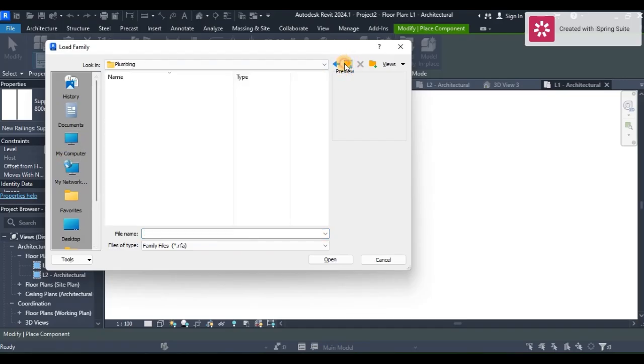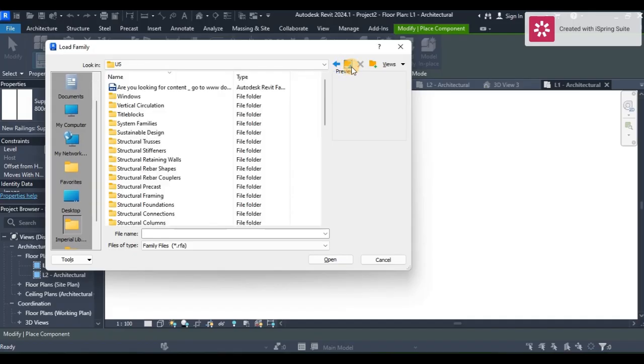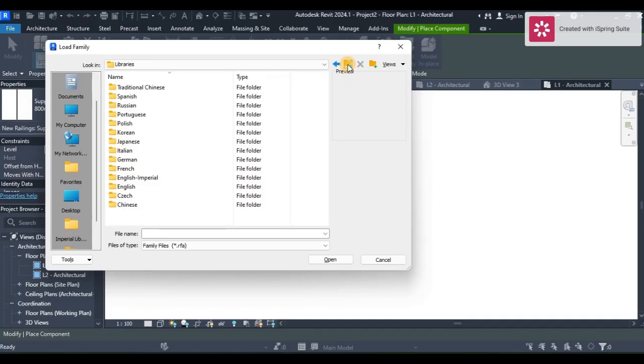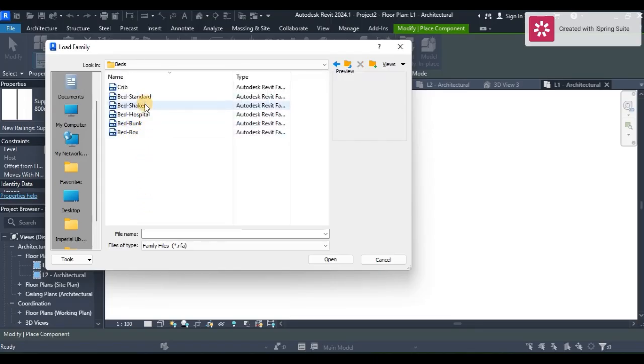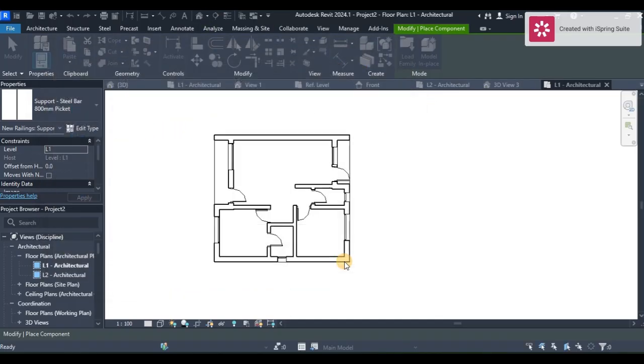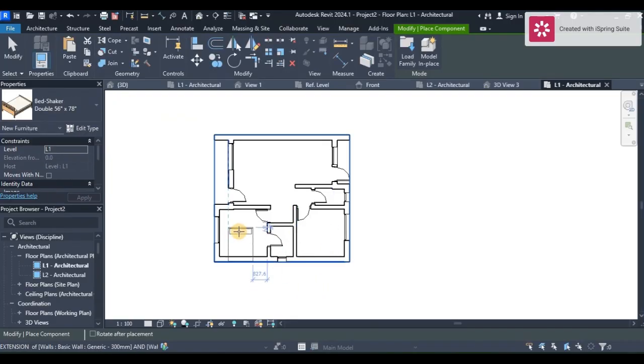Let me go back up and just go previous up to where I want my things to be. Actually, I've gone too much. Let me go to my US. Let me first just search. Yeah, so I'm just going to come to my home page, which is the US page, and I'm going to select furniture here. I'm going to enter, and then you can now look for what you want. I'm going to go to beds. Let me enter here, and then I'm just going to use this bed shaker here. This is the most standard bed here. So I'm going to open, and then I'm going to now just place it where I want it.